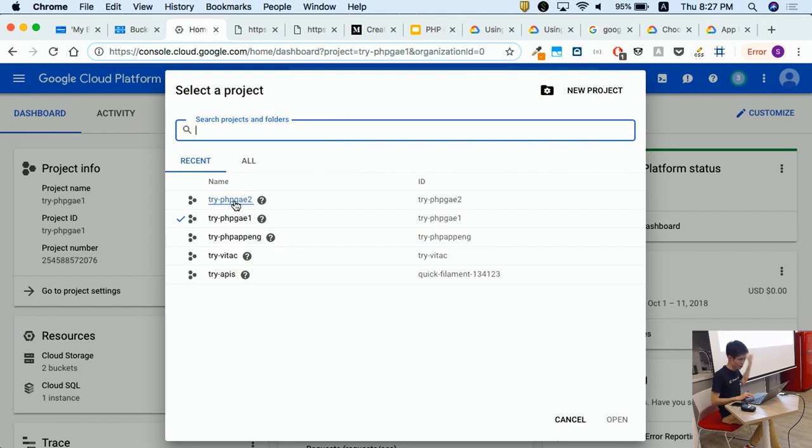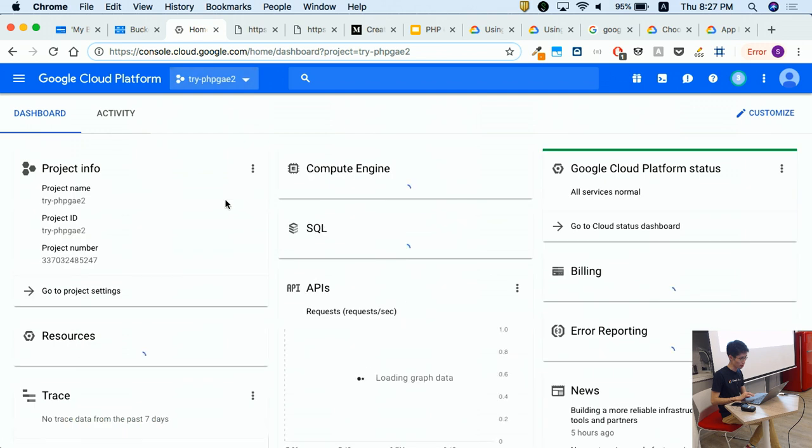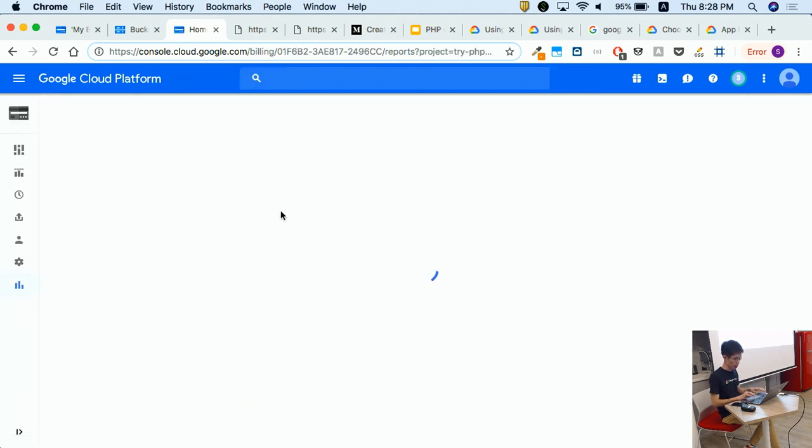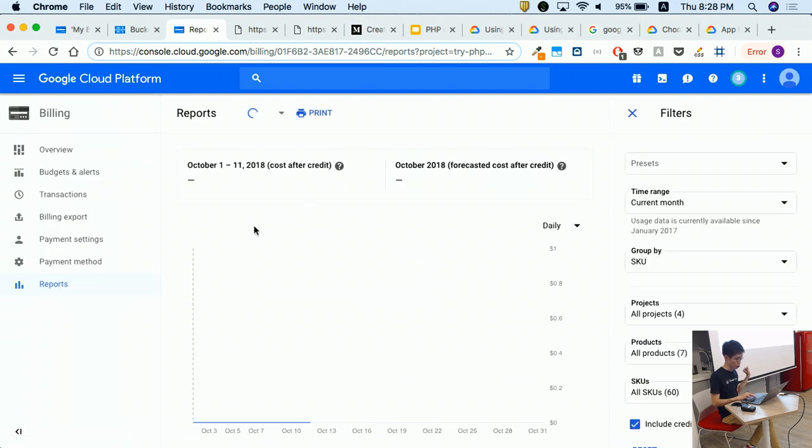So now you see, try PHP GAE2. Let's go in. You will be greeted with this interface. Because for me, I've already enabled billing for all my projects, you see that everything is here. But usually, if you really start up fresh, you have to go to the billing site and then enable billing for the application.